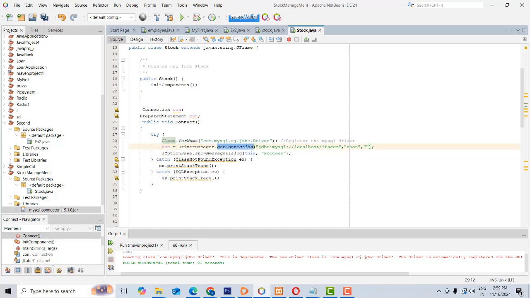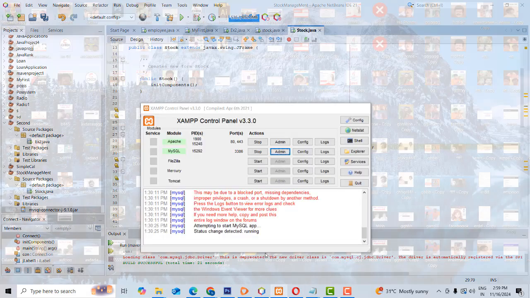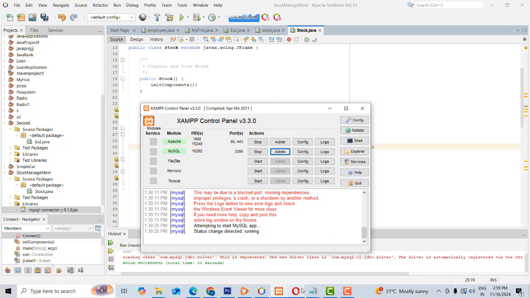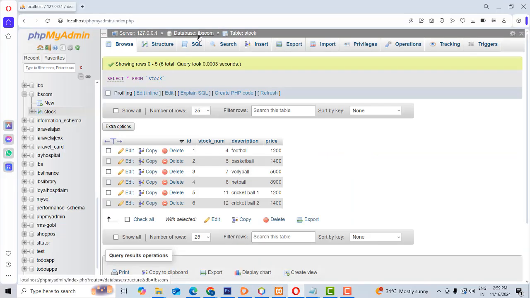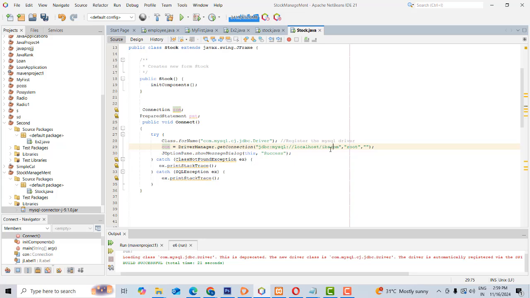After that, where do your databases reside? Your databases reside on the XAMPP server. So here, this is the database I have created, which is IBS.com. So I have provided the name IBS.com. This is the user credential of the XAMPP server. While you install XAMPP server, this is the root, this is the username, this is the password.